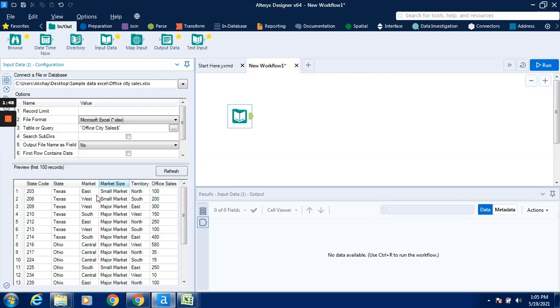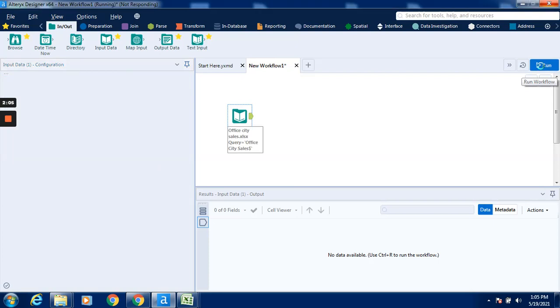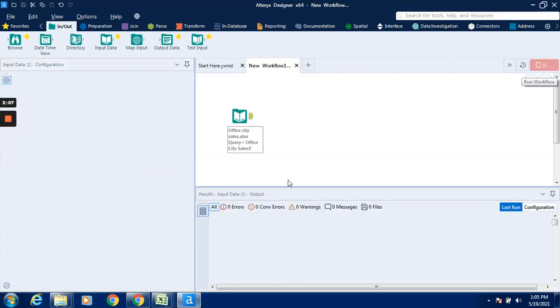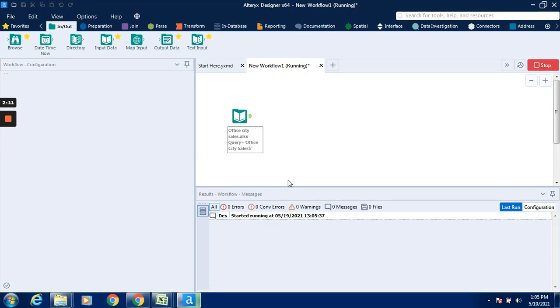So in the configuration pane you can observe the record limit. If you want to see any specific limit, you can put a limit on this, like 4 records, 5 records, and preview is also available. I'll just click on run. After clicking on run, the results are going to be available downward.